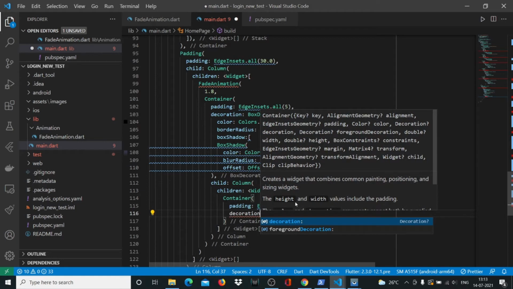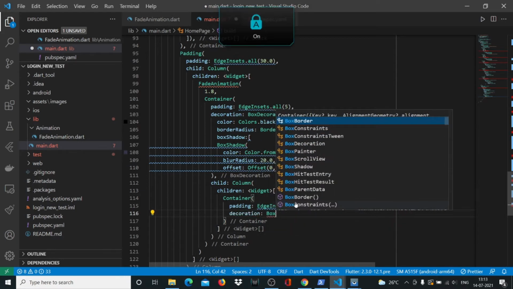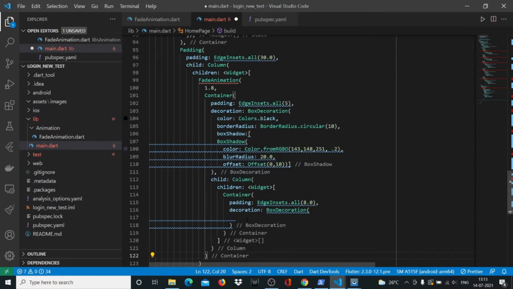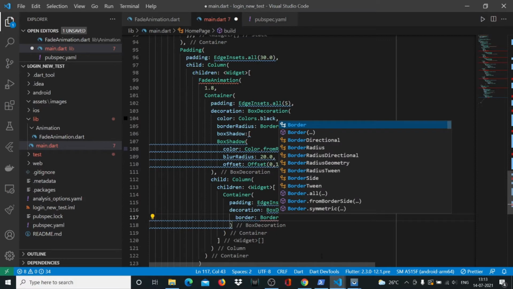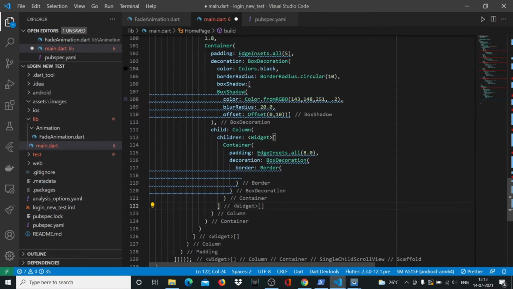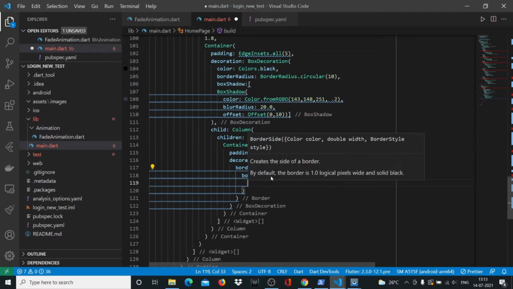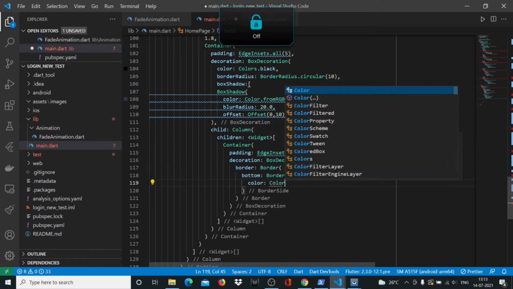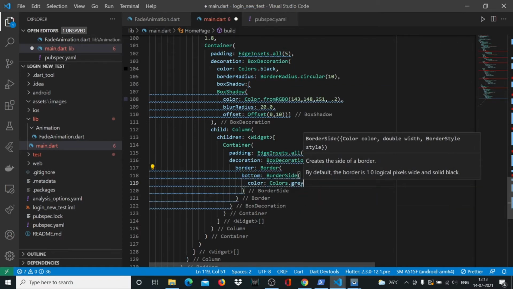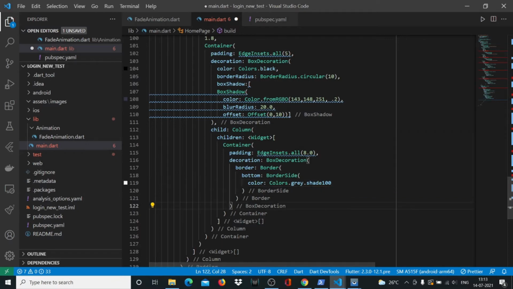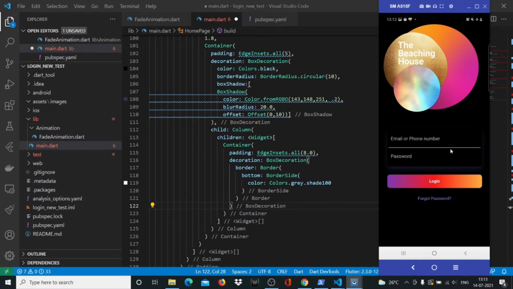decoration, BoxDecoration, border, we'll add a bottom border, so BorderSide, Colors.gray.shade100, right?